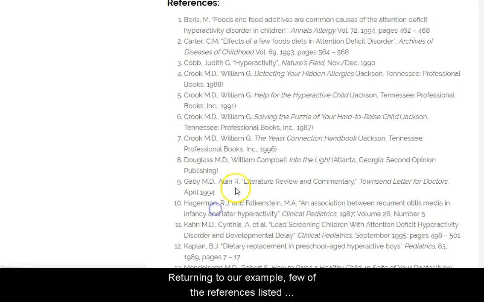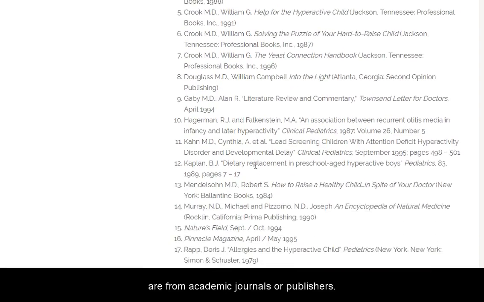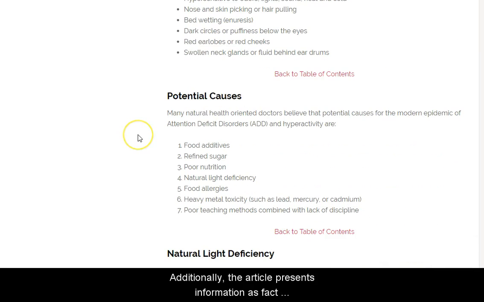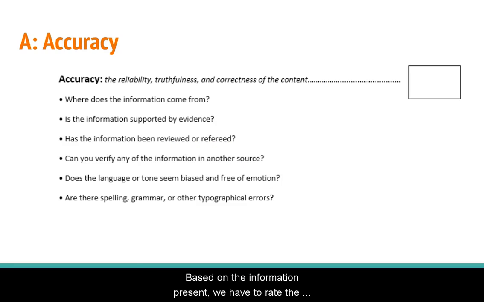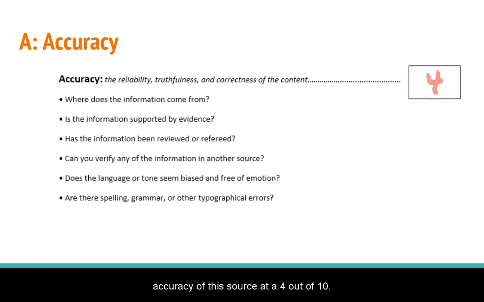Returning to our example, few of the references listed are from academic journals or publishers. Additionally, the article presents information as fact without supporting evidence, as in the section on potential causes of ADD. Finally, despite making treatment recommendations including using specific products, the disclaimer at the bottom of the page states that claims on the website about benefits from using any product have not been evaluated by the U.S. Food and Drug Administration. Based on this information, we have to rate the accuracy of this source at a 4 out of 10.